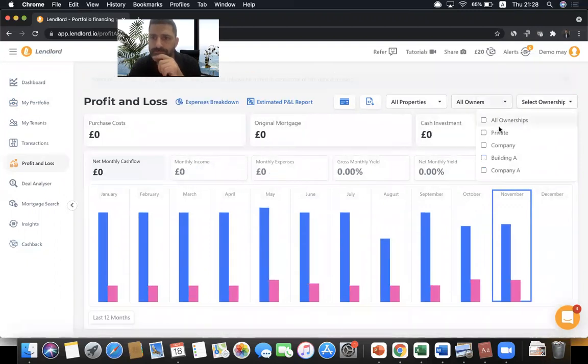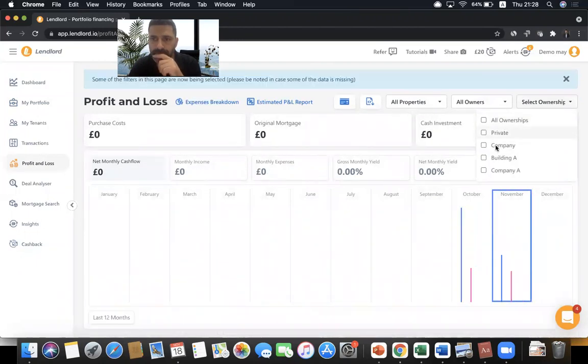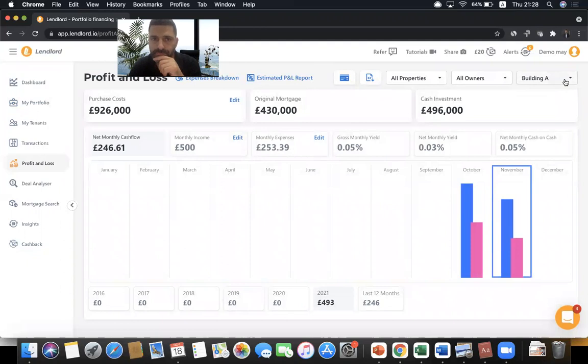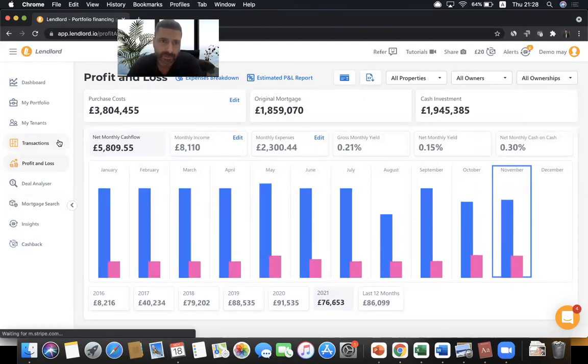Lewis has asked, it's quite an interesting one, this one. Is it possible to record any overpayments to the mortgage? Yes, and all the recording of expenses and incomes, even if you received overpayment from tenants, or if you paid overpayments for mortgages, should be tracked on the profit and loss. And the best way to track it is from the transactions page.